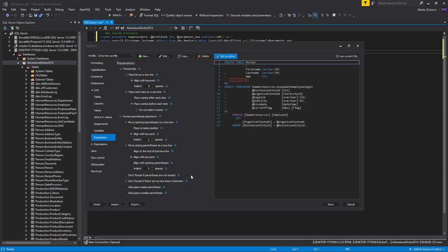There are 4 more formatting options under this subtab. The Don't Format if parentheses are not nested option, when checked, will format only parentheses which are nested. If you do not have nested parentheses, like we do not in this example, checking this option will undo all checked formatting options for the parentheses placement. Because of that, we will not check this option.